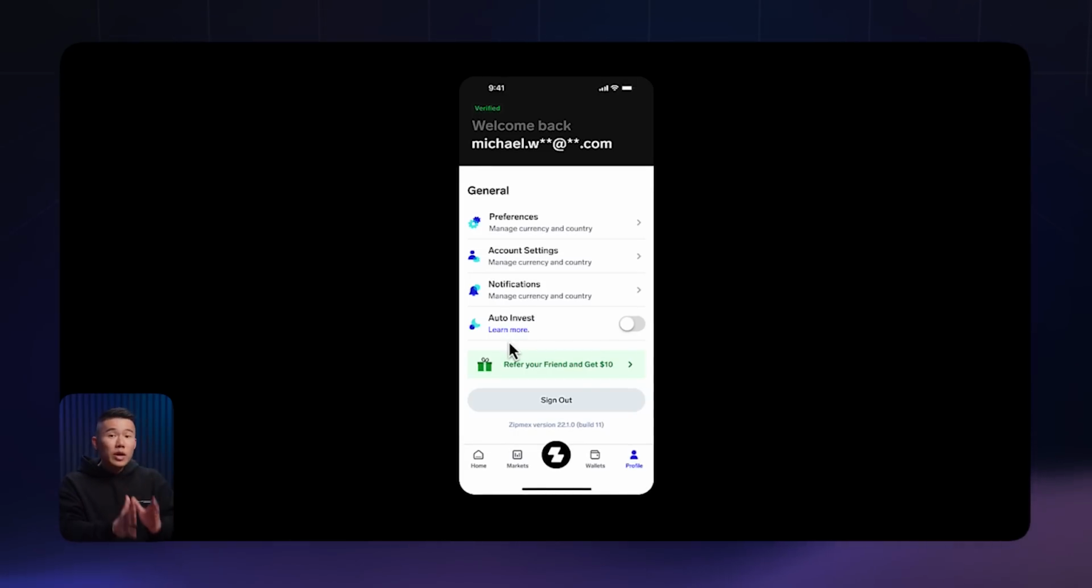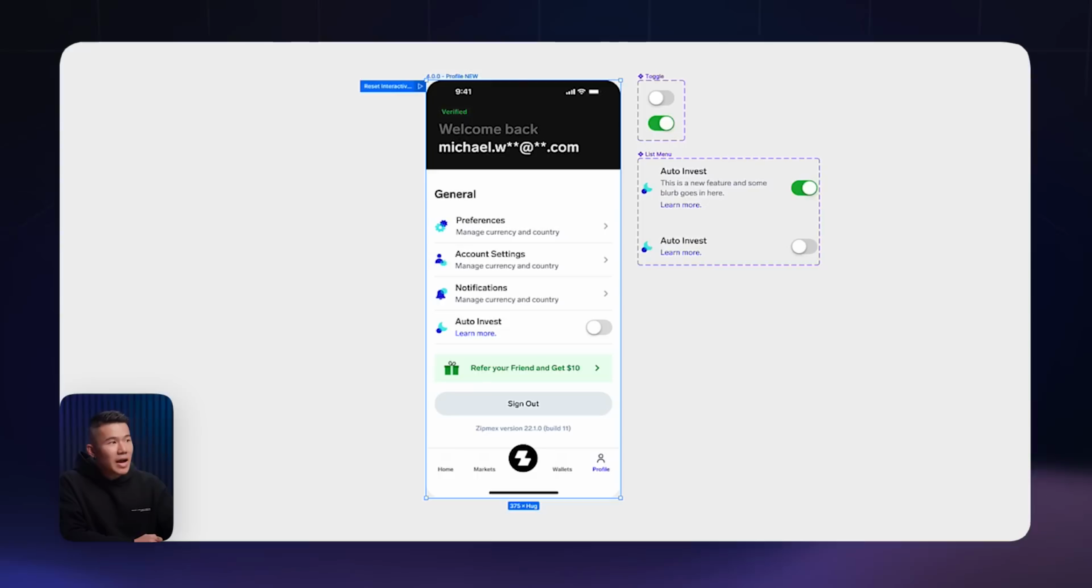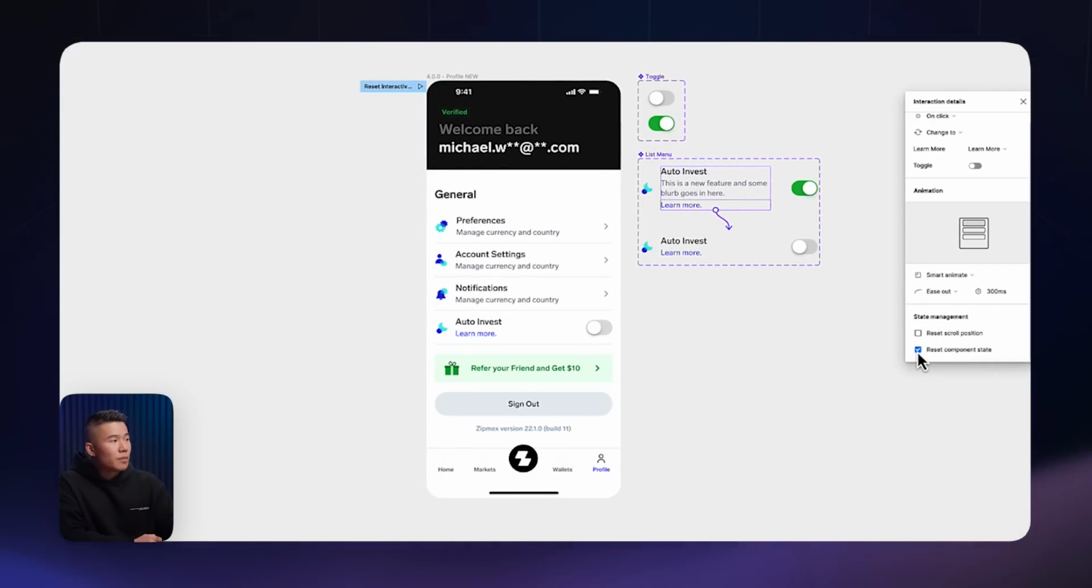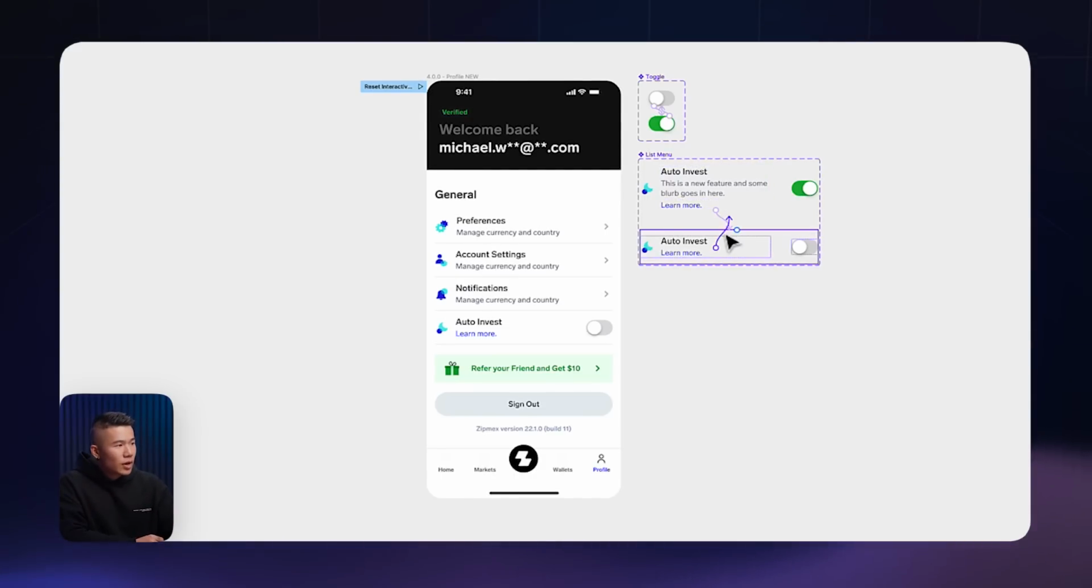So now with the new update, we can go back. I can go over to my list menu and select the prototyping links. I can go and uncheck the reset component state. We don't want to reset the component state, right? So go ahead and turn that off.